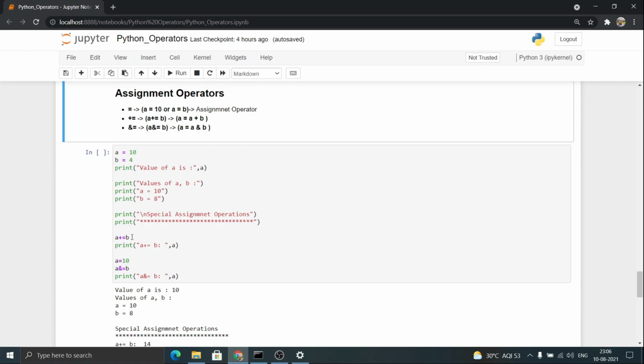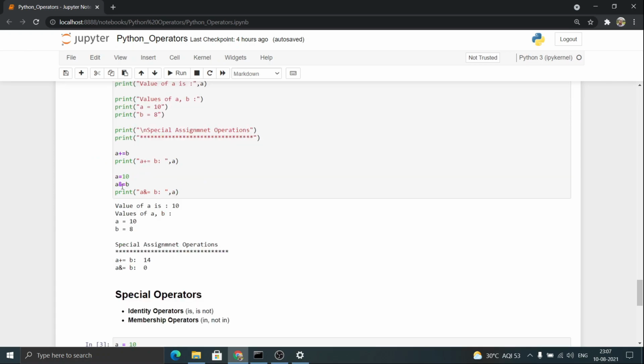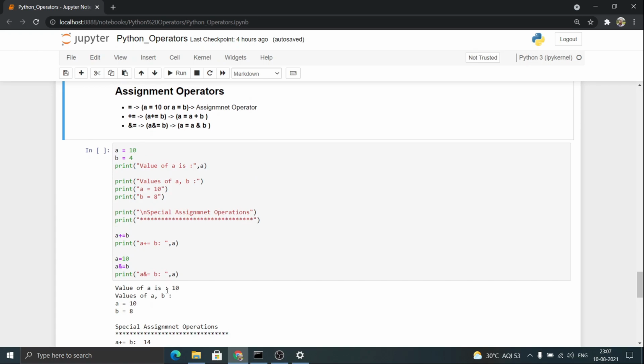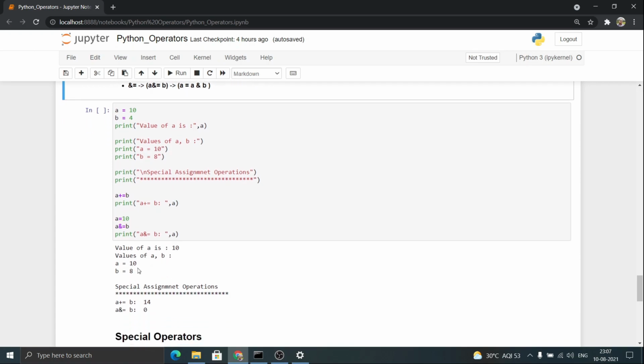Here a plus equal to b. A value is 10, b value is 4. a plus equal to b results in the expression a equal to a plus b, nothing but a equal to 10 plus 4, 14. So a will be assigned with 14. Here bitwise AND is applied. We have discussed the bitwise operation. When we apply bitwise AND on 10 and 4, it results in 8 as the value.